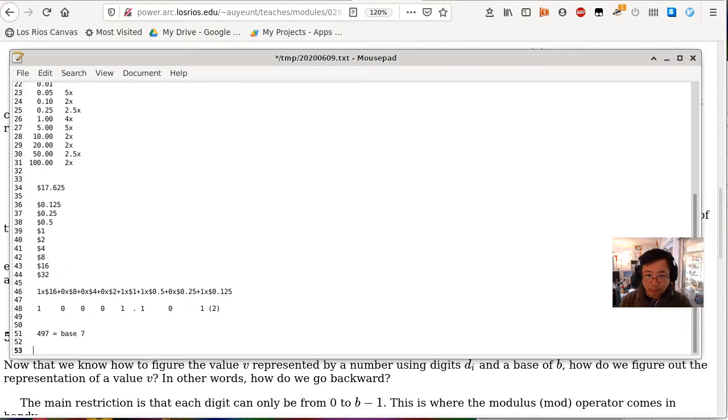What would be helpful in this case is to list out all the powers of 7. So we have 1, which is 7 to the power of 0. We have 7, which is 7 to the power of 1. We have 49, which is 7 to the power of 2. And then 49 times 7 is 343.